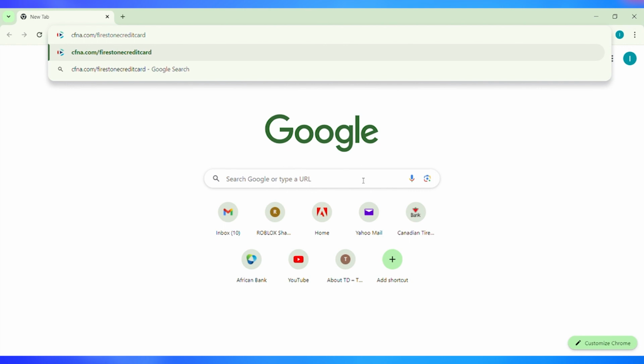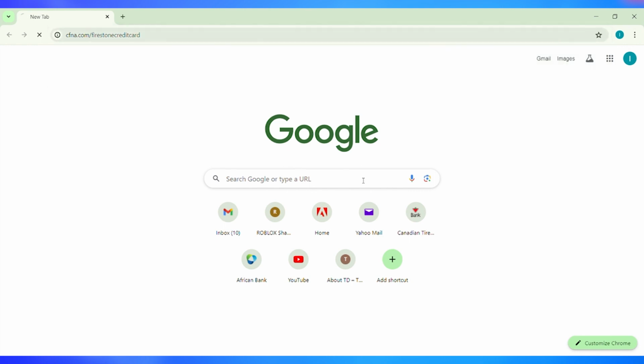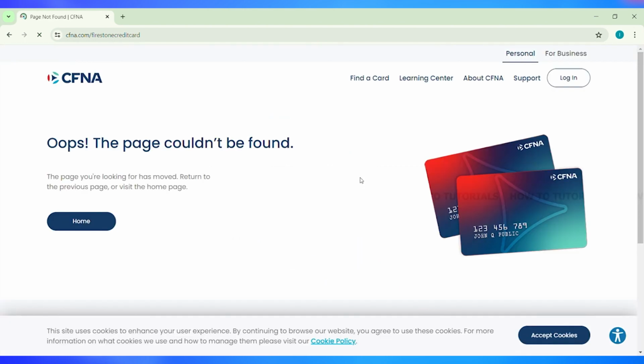Now once you have typed this keyword, press the enter button to reach the official website of Firestone credit card. You will be presented with this interface once it loads. Here at the top right you will find the login button. Go ahead and click on this login button.